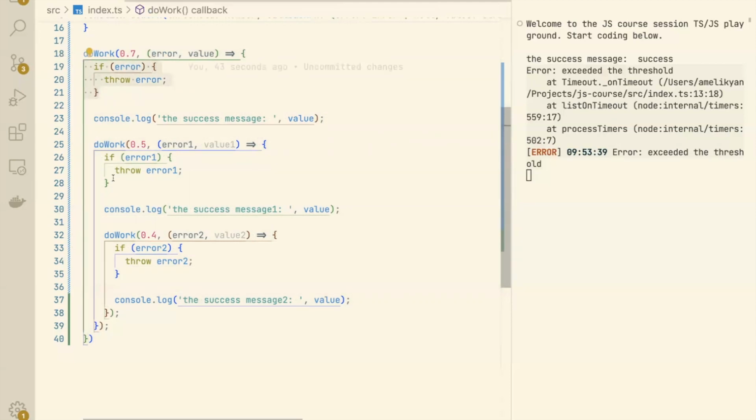As you can see, we are handling our errors as soon as possible. However, the problem here is that this is, can you see how repetitive this is? So we're basically writing the same code over and over and over again to handle our errors.